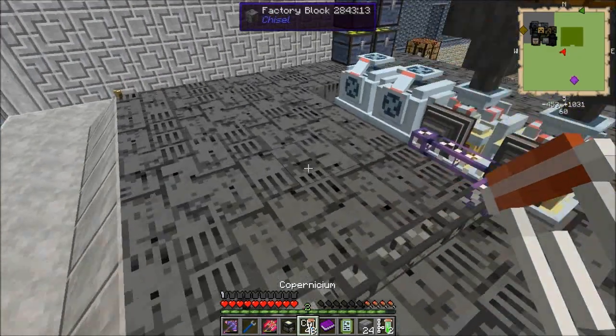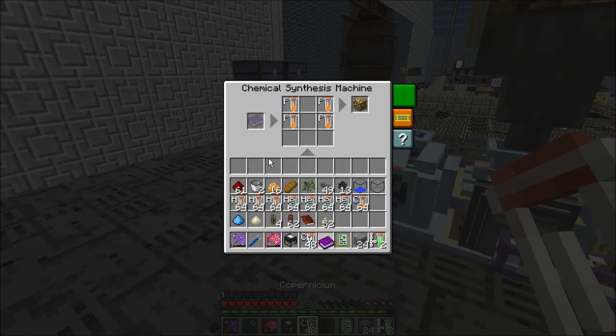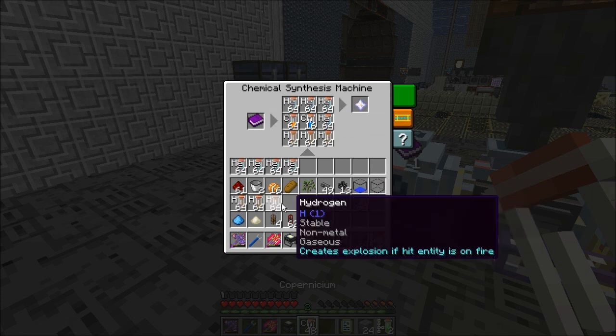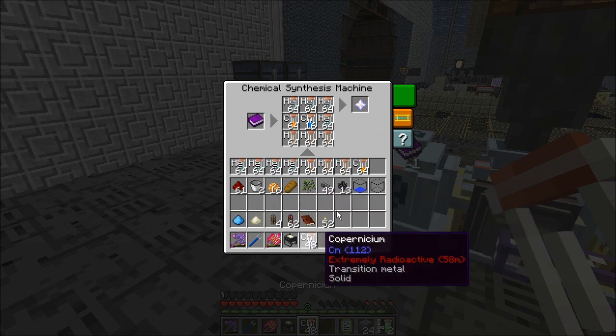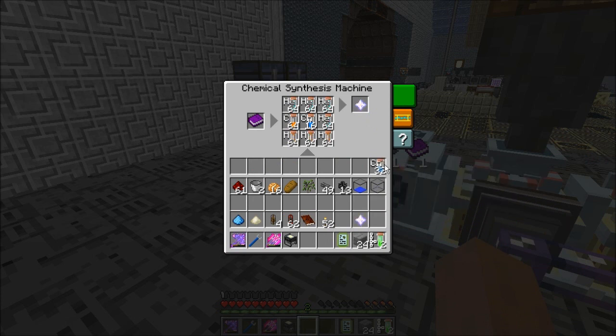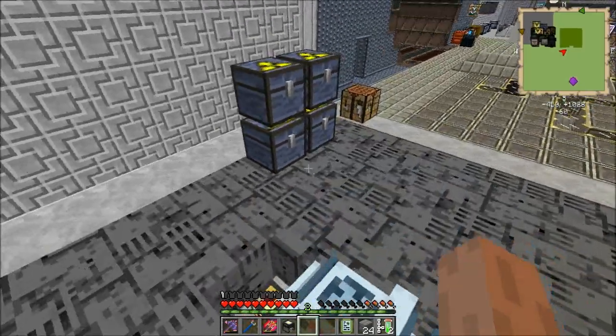It's actually already active. If we put in the deconstruction handbook, by the way, 4 phosphorus, 1 glowstone. Nice to know, huh? That gives us another star. We still have 32 Copernicum left.